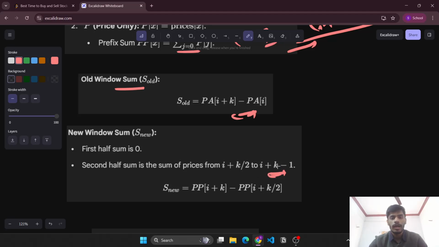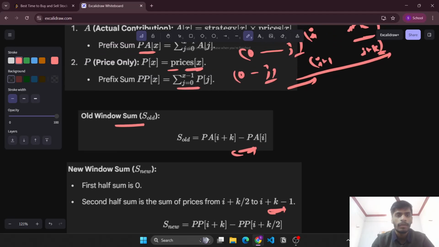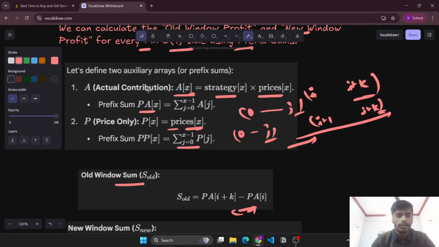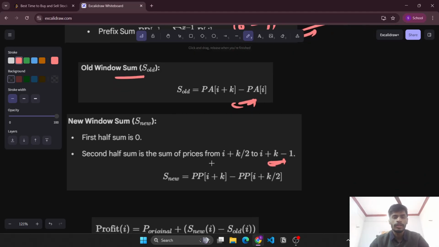So it will be simply I plus, if we have made this one-based indexing, so for I to I plus k minus 1, it will be simply this only. Okay, so this is the same, and here also, since we have taken one-based indexing, it will be like I plus k minus prefix of I plus k by 2. We can also take zero-based indexing, then it will correspond to these indices only.